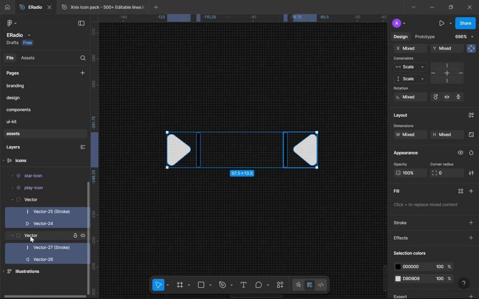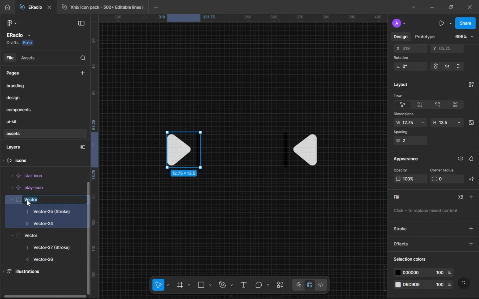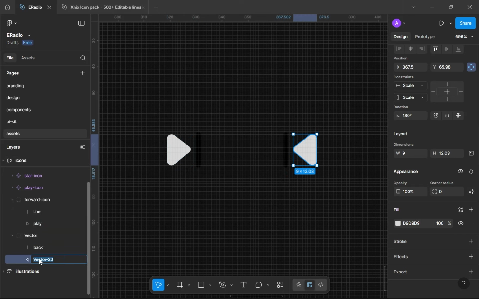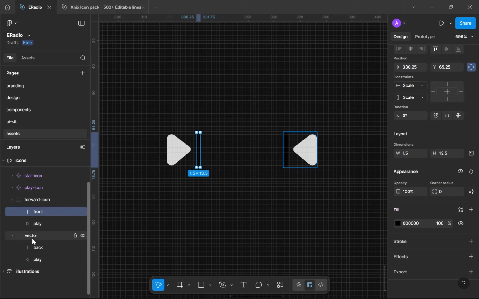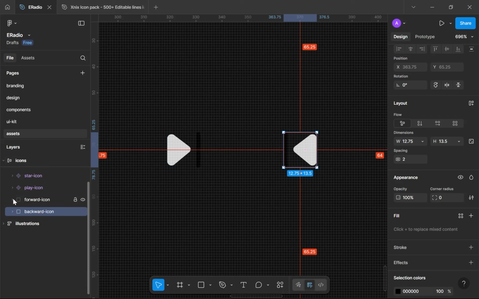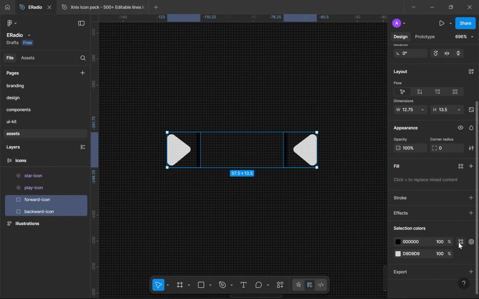Great, good progress here. This is going to be the forward icon. And this will be just a line. Let's go to the line. This will be play. This indicates back, and this indicates play, and this indicates front, right? Forward, front. Backward icon. So take these and change the color to be white for both of them.